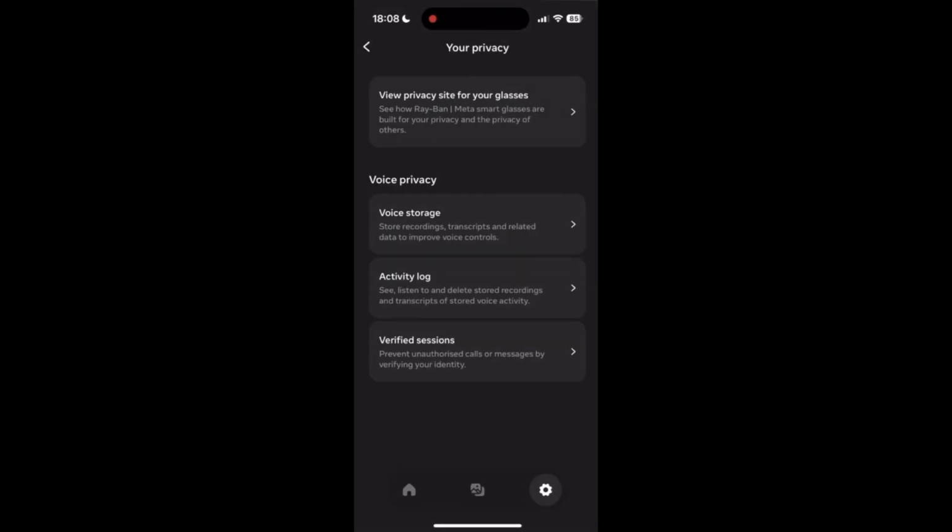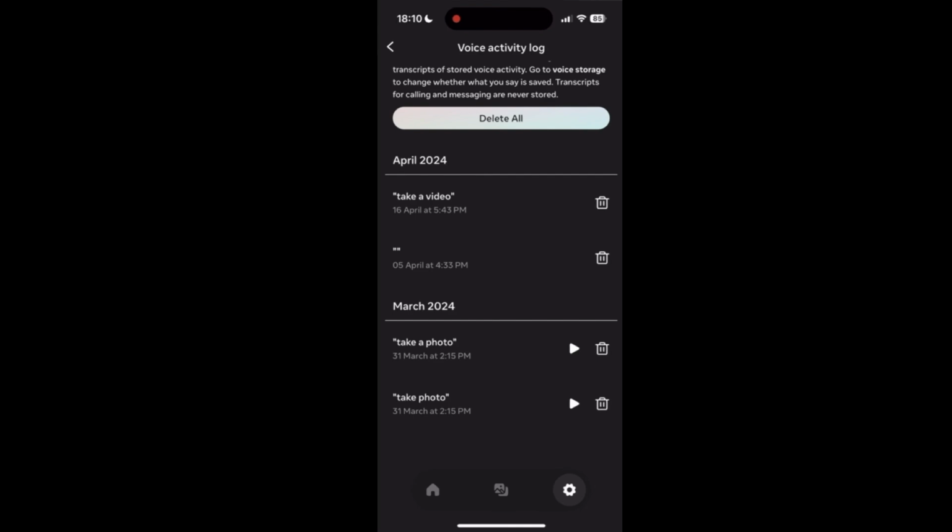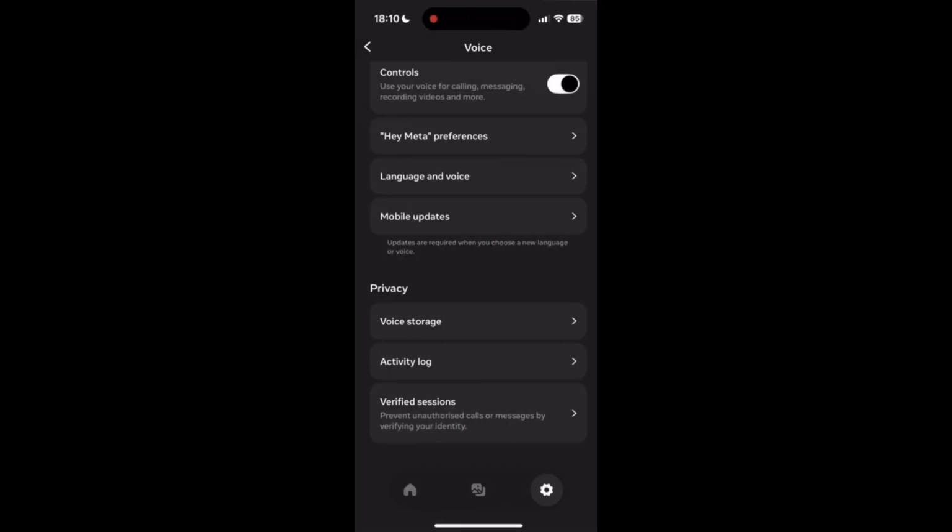Step 2 is to control voice data. Under the voice storage, you can view transcripts of your voice commands, choose whether Meta stores these recordings, and delete past interactions if desired. 3 is to enable verified sessions.